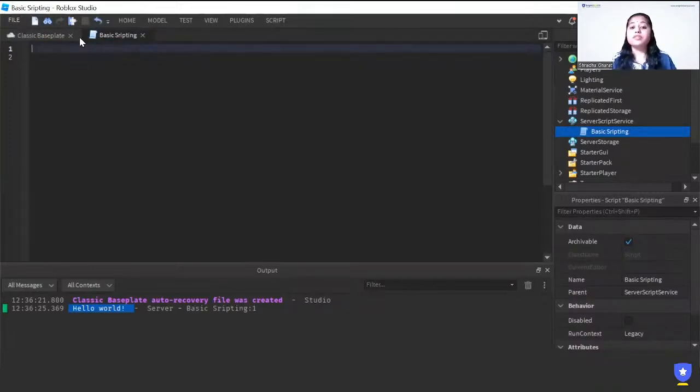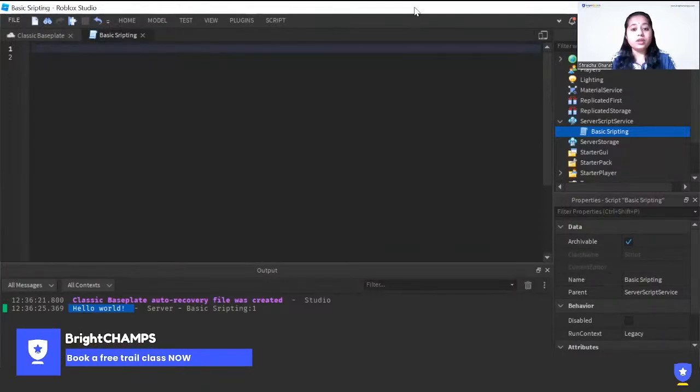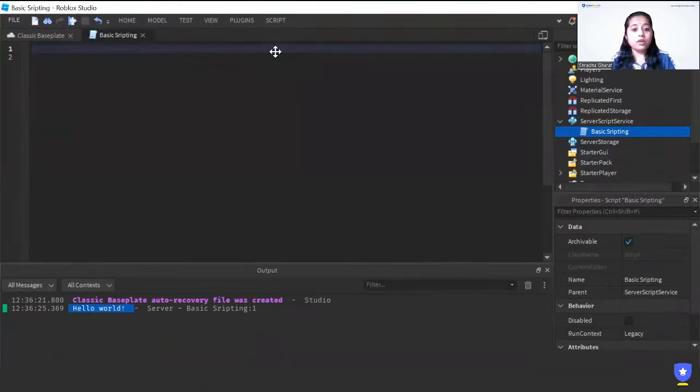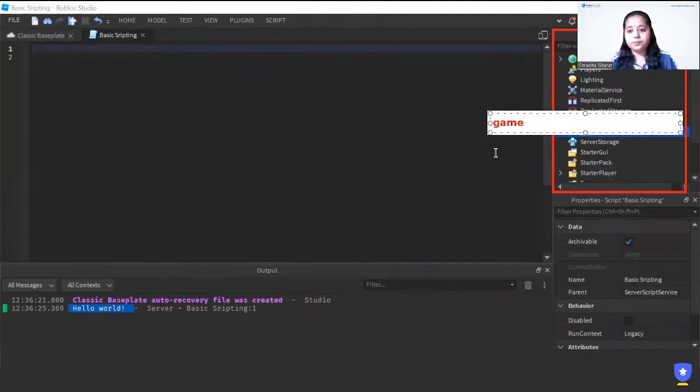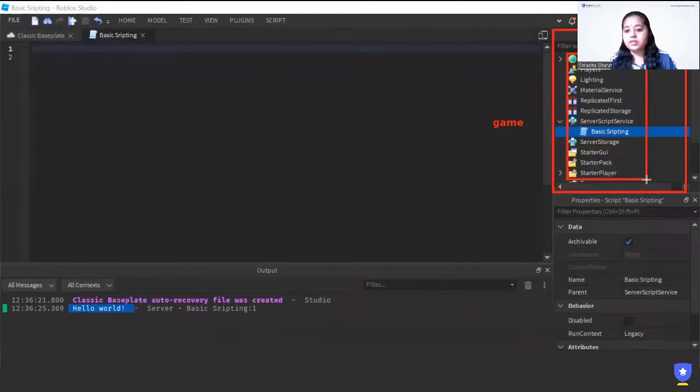So as I told you, referencing means we are telling the script which part we need to work on, whose property we need to change, and where that part has been located inside our game. Now, you need to understand what is a game and how we are going to reference the path. So this whole thing right now which you are viewing is called a game. And whatever is present inside this are the services.